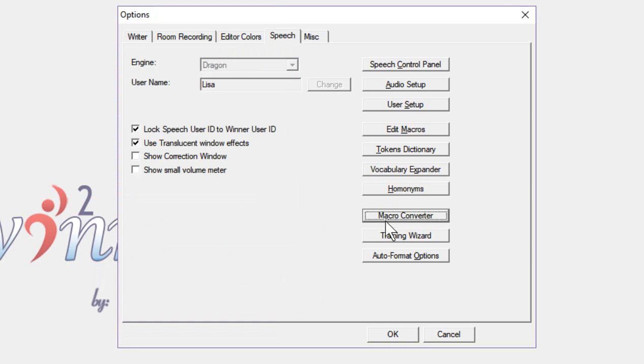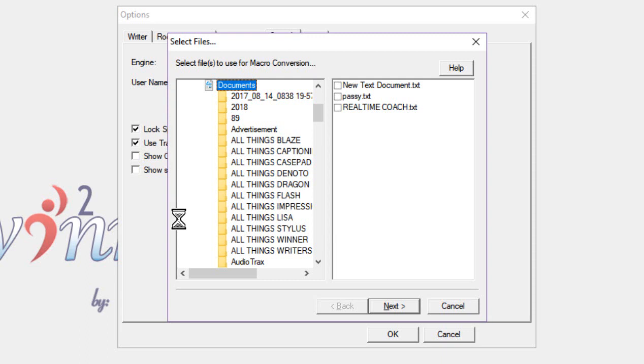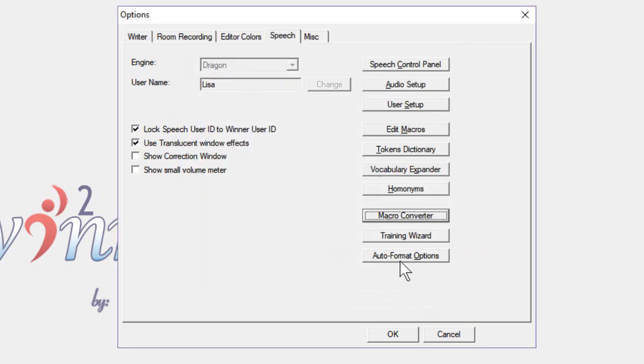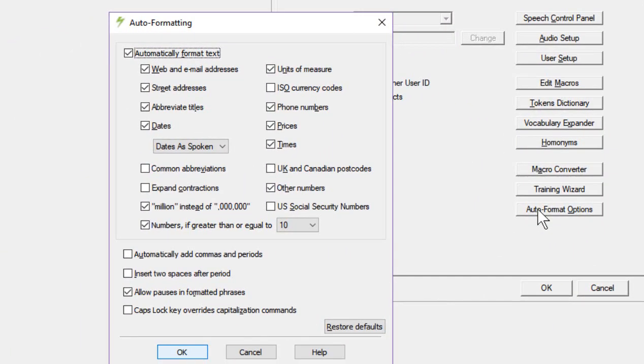The macro converter is a way to make your Dragon experience better by recognizing phrases and words that you use and you will be using as a macro for. So check out the macro converter video. The training wizard is not used for Dragon voice writers. Auto format options is a feature that lets you choose how you want Dragon to operate under certain circumstances. However, with our new number conversion, this is no longer needed unless directed by technical support. So make sure that it is unchecked.